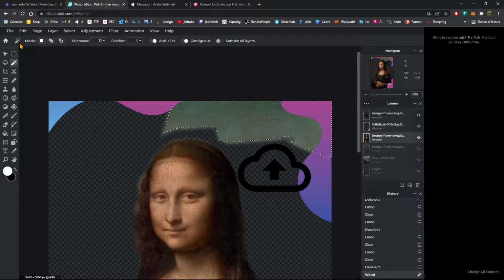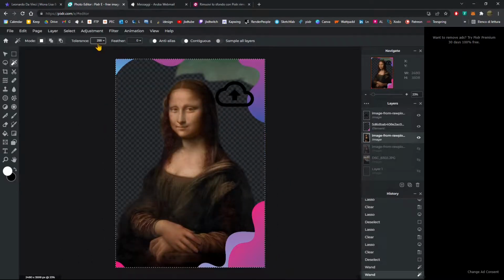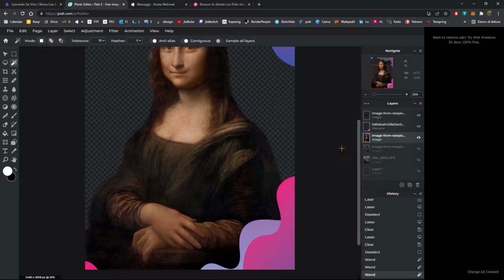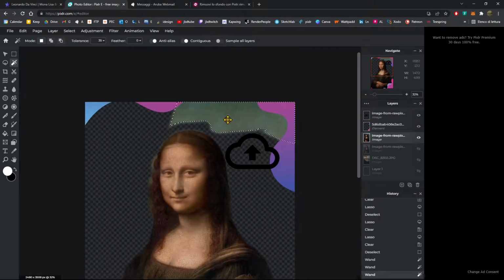Now the magic wand, or the wand selection, works with tolerance, so the higher the tolerance, the bigger the area selected. Here this is the maximum, so it's going to take all the colors. 255 are all the colors in the composition, so it's going to take everything from black to white. If you decrease this tolerance, it means it's going to take only the parts which are similar to the pixel that you have selected, in this case this green area. So if you increase this, it's going to get more and more of the image until it gets everything.